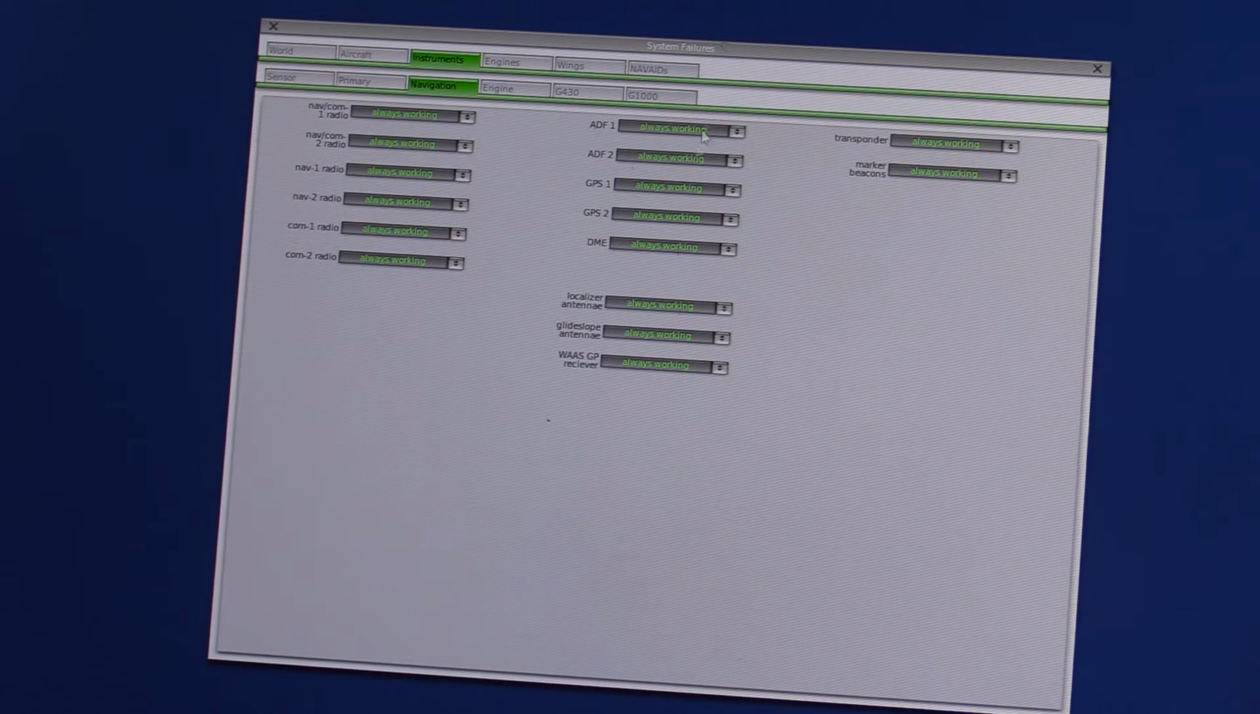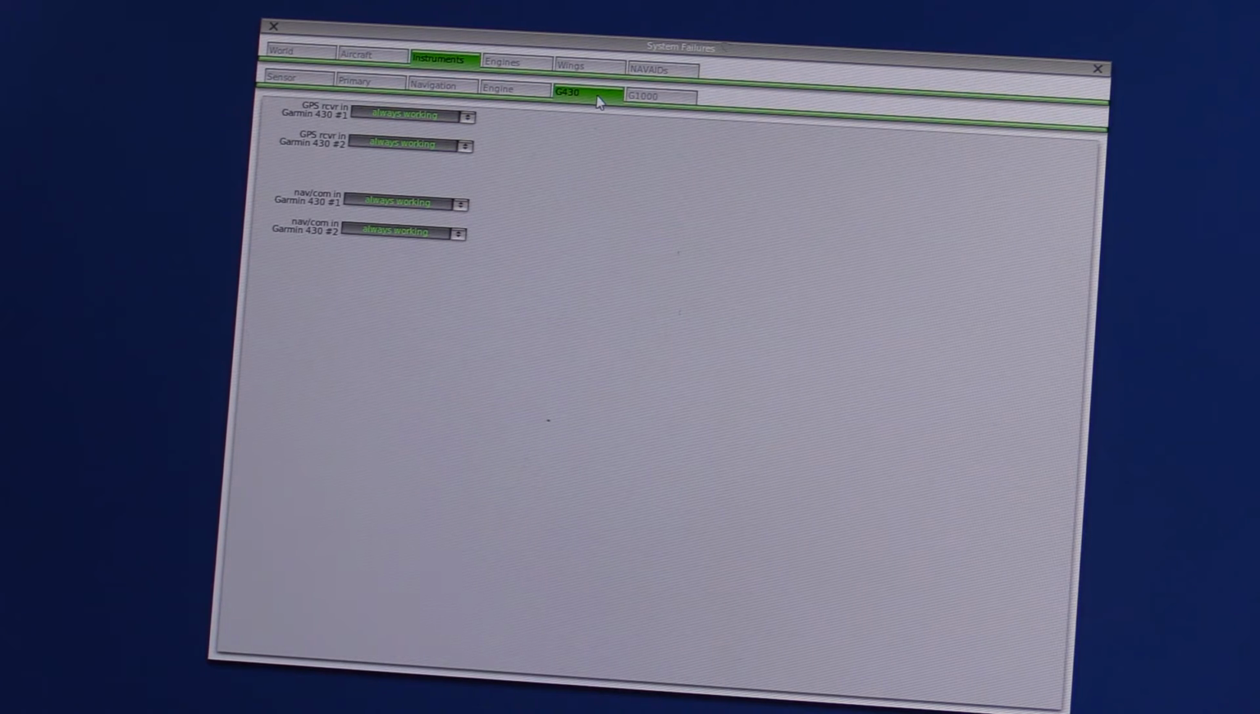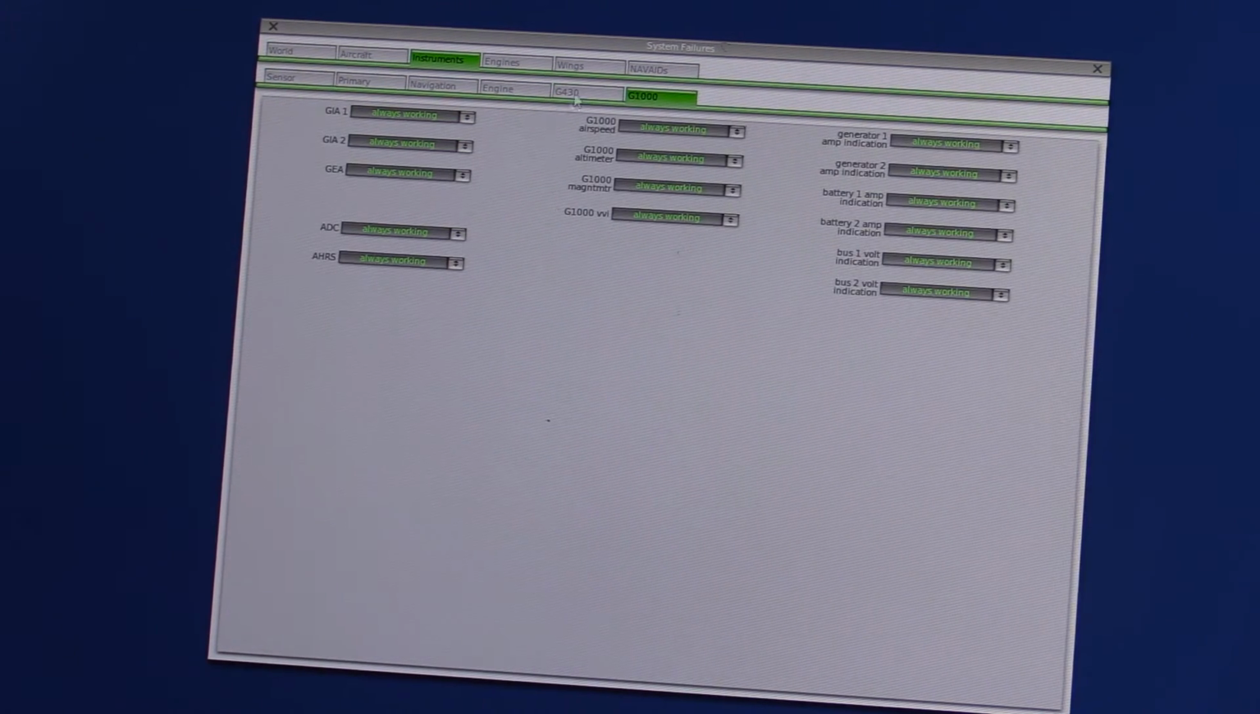Same goes for navigation: the ADF, Nav1, Com1, the transponder, all this stuff. The engine, we can make the engine RPM. Now this is instruments, so it's not the RPMs of the engine we're changing here. It would be the instrument reporting the RPMs. And all these are other instruments, torque, manifold pressure. We can make all those instruments read incorrectly. We can make the GPS screw up and the G1000. So the Garmin 430 and the Garmin G1000, we can make it mess up as well.